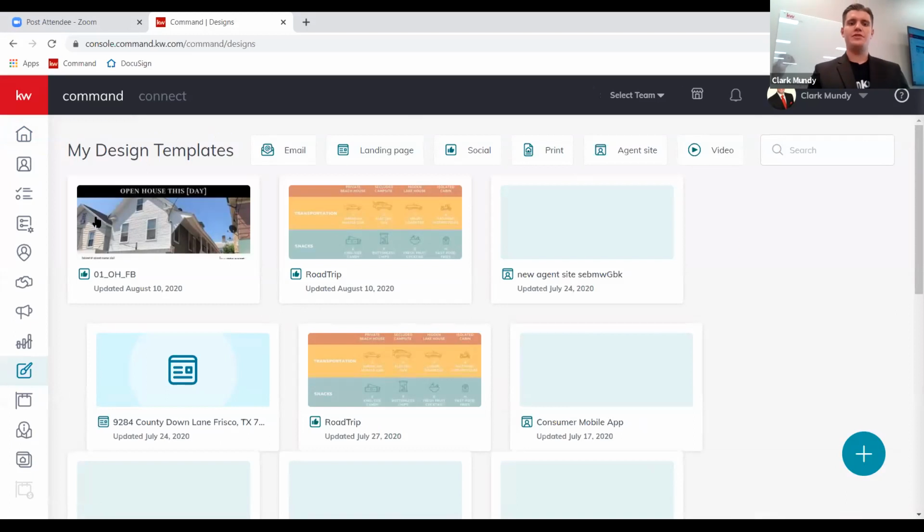You can see across the top of the screen, these are all the different types of templates you can create here in designs. You could make an HTML email template for your smart plans or for your campaigns, with your email campaigns.